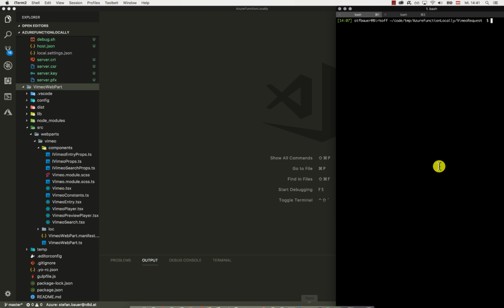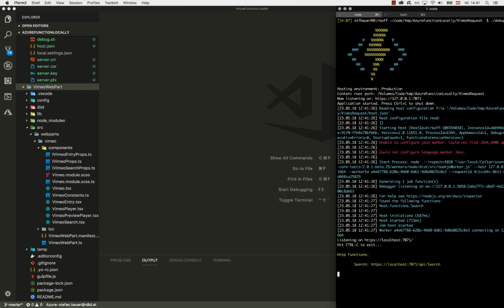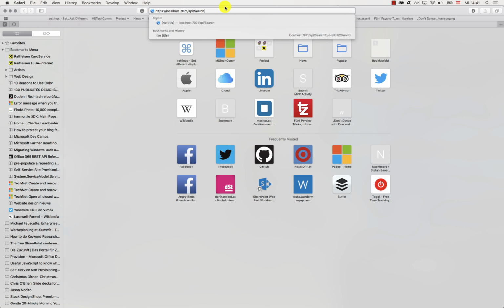So the first thing I do for you is I start my local instance of the Azure function. I have here a shell script that has all the properties that you need to pass into the function host start already set up. And once the Azure function is launched, I can use this URL that's provided here in the Azure Functions and open this Azure function in my browser.